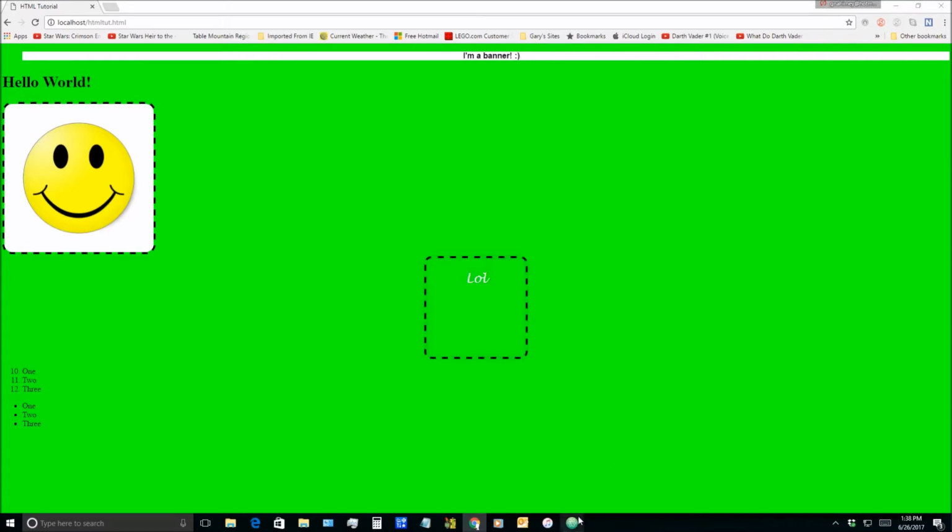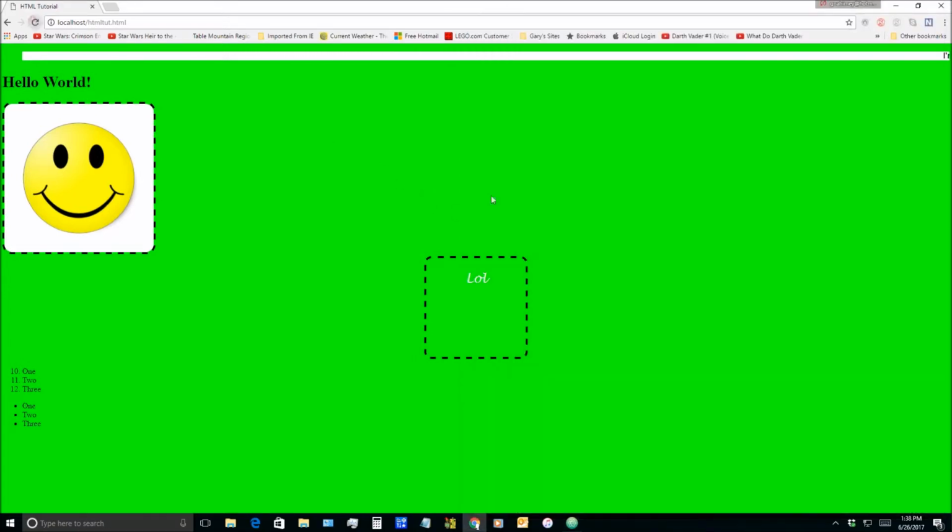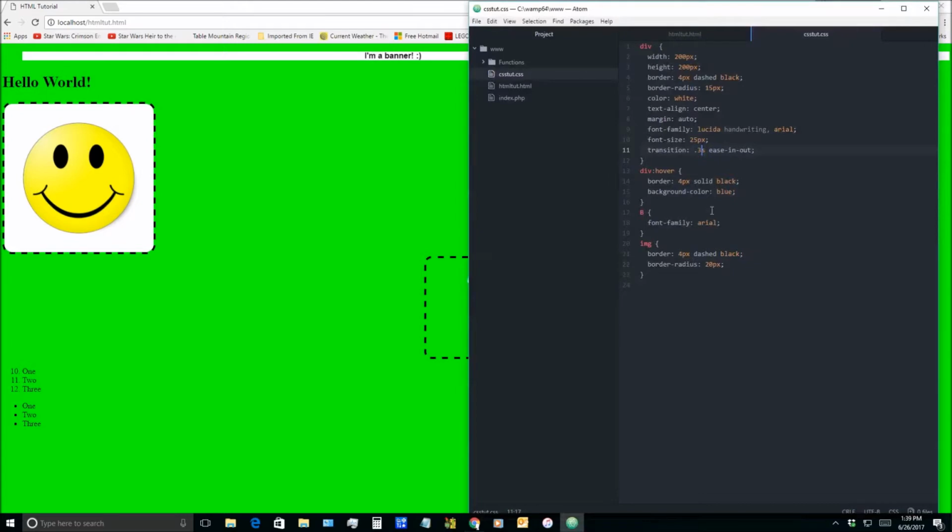Maybe if I made the time a bit longer, maybe 0.3 seconds, because it is a little quick. There, it looks a little nicer. So as you can see, you can actually have interactive stuff in your CSS, which just blew my mind when I learned CSS. But yeah, that's that, but I'm not going to have dashed borders on anything here. I'm just going to get rid of that real quick.